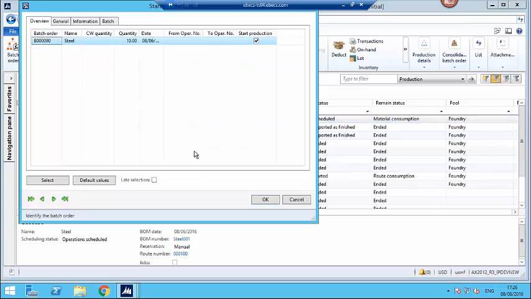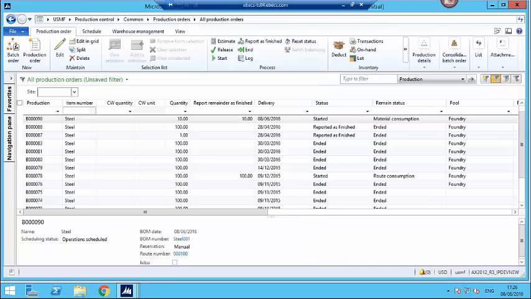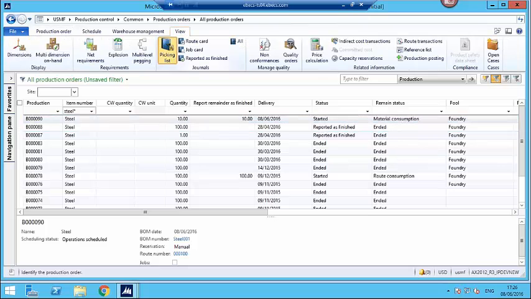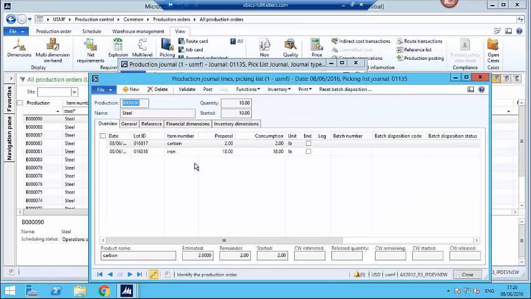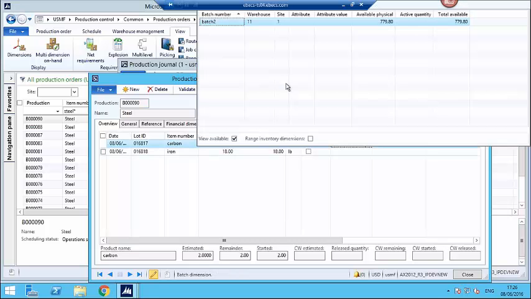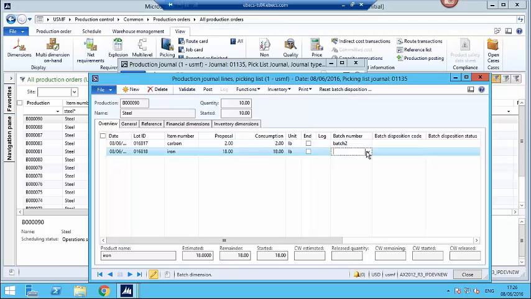It's going to say I'm starting 10 pounds of steel. I'm going to say OK, and it's going to update my status to started. Now as a worker, I'm going to go into my pick list, and I'm going to indicate what batches I'm consuming of carbon and iron. Because we're in a process world, it's very likely that these materials will be batch controlled. So I need to indicate what batches I'm using for this production run. For carbon, I'm going to consume batch 2. For my iron, I'm going to consume batch 11.